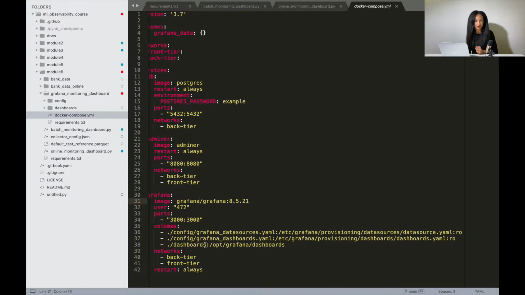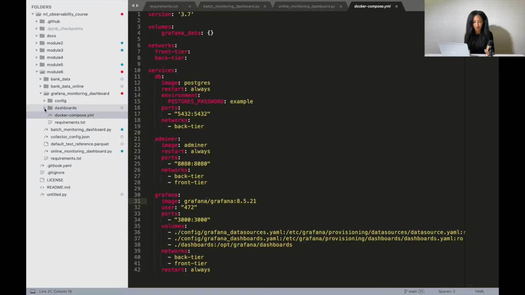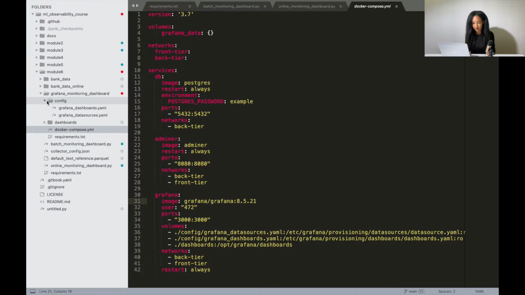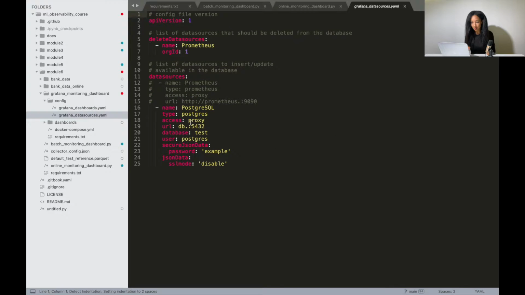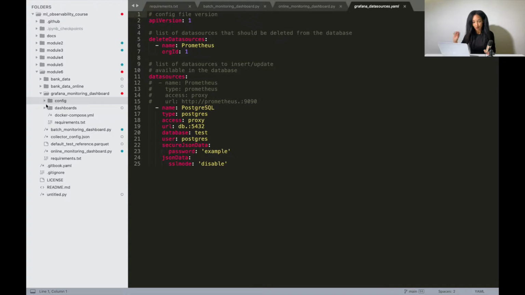Later you will need to save the configuration, for instance, from the Grafana web interface. If I don't forget, I'll show you how to do that, and you will need to save those configurations into the dashboard folder. We also have a config folder with Grafana dashboards configuration and Grafana data sources configuration. That helps Grafana to see where the data source is. Right? That's all available in our course repo.